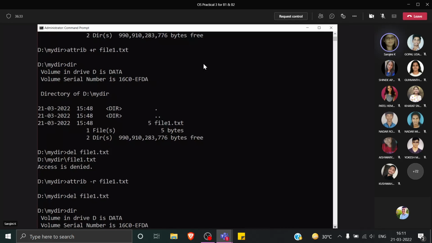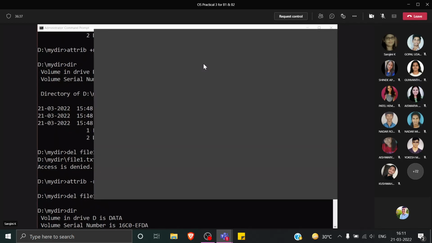Ma'am, how to undo this, the hidden file which we did? What, Aishwarya? We put one certain file in the hidden section, right? Then you release it by typing minus H.